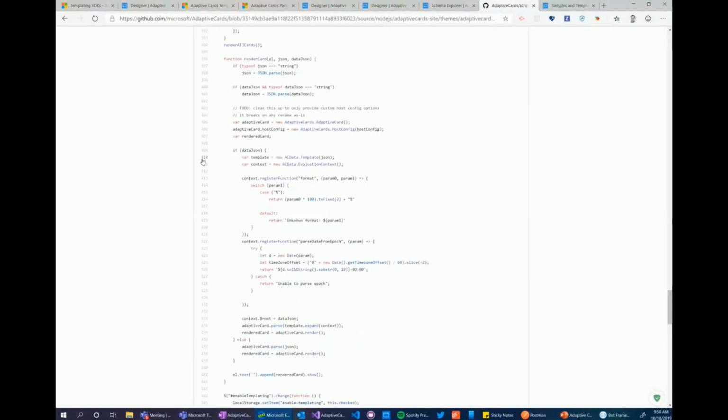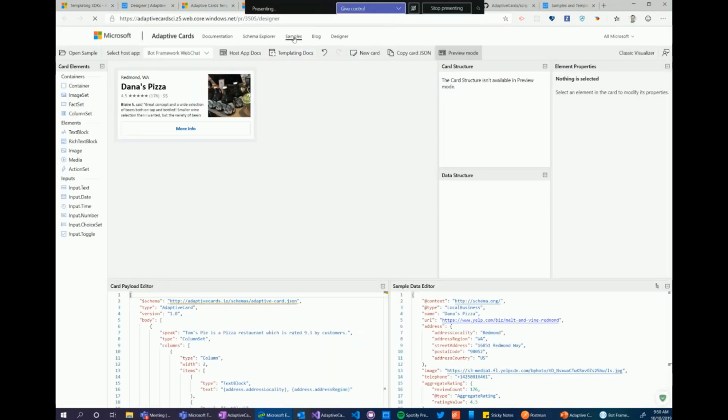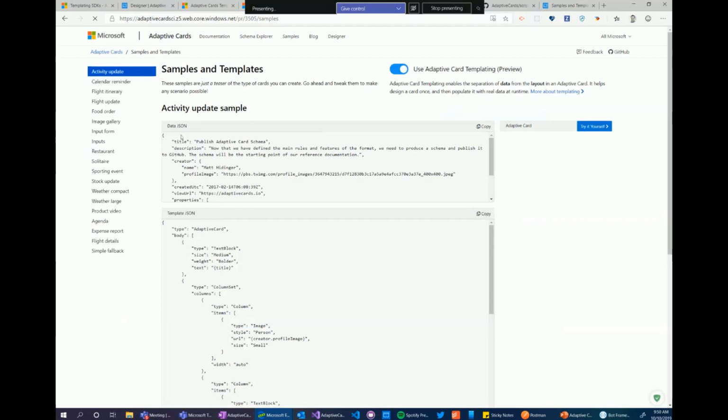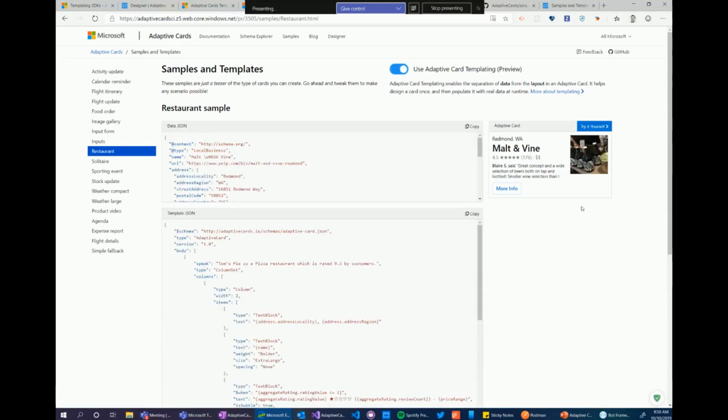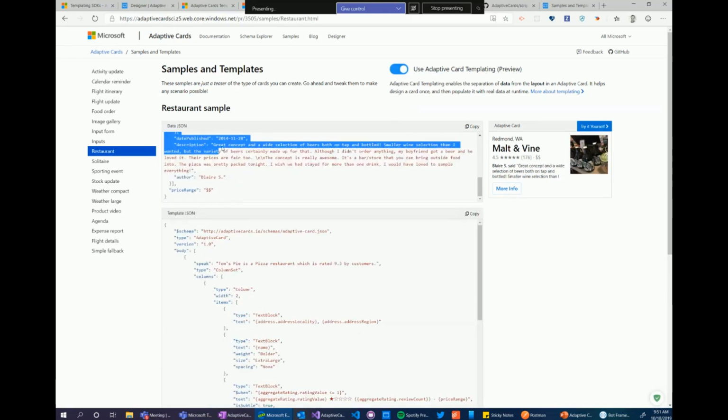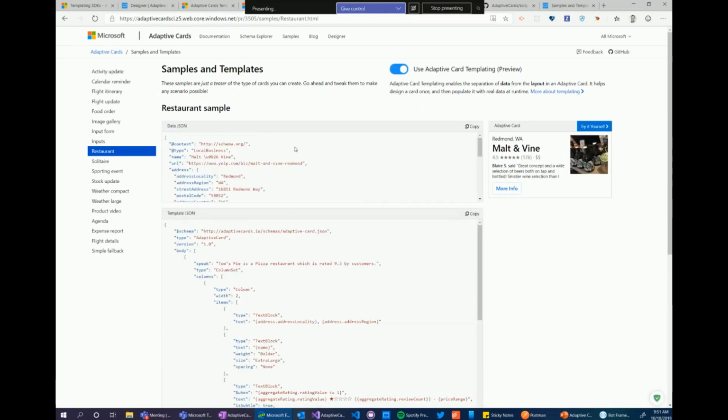In here, down at line 410 is where I do the data binding. The binding is happening live, and you can actually see it. If I go back to samples really quick and I go to restaurant, if I turn off templating, you can see this card changes completely. It's just the straight up card. So this is actually live binding this data and this JSON in your browser. If this was editable, which I'm considering making it, you could tweak this data and then see the card edit right there, which is the same thing you do in the designer.